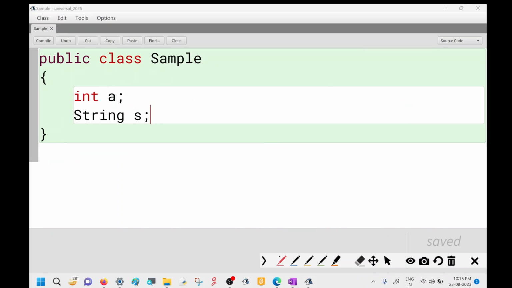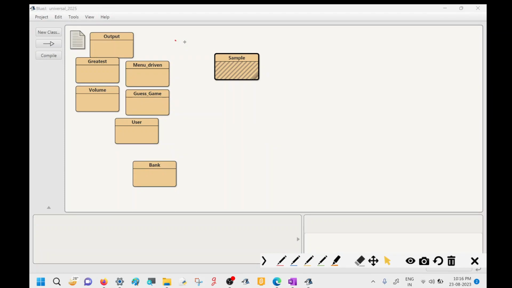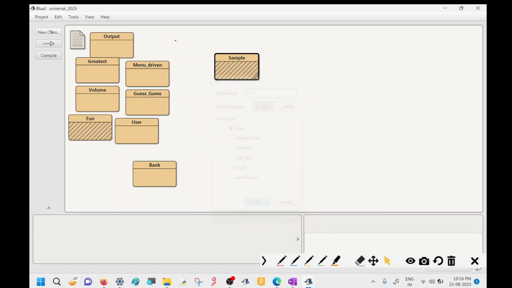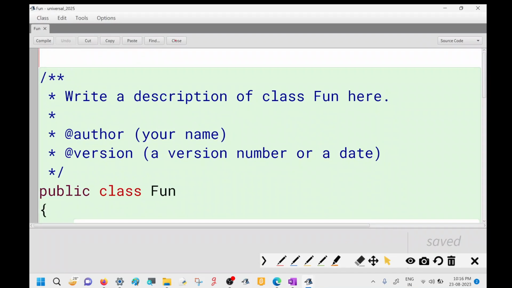Now this is my one class. Its name is Sample, and it has two data members. One is a and one is s. One is of type integer, one is of type string. Now in this, I'll show you a nice example of how it works. Here I take one more class and give it a name, say Fun. If you want fun, I just give the name Fun over here. Now this is one more class. I go into this one.